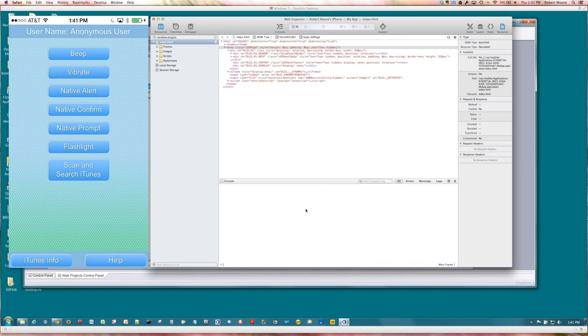And the Chrome developer tools do the exact same thing on Android as long as you're running KitKat 4.4.2. So this is all new stuff, but it's really important to know how to do all of this within your app.